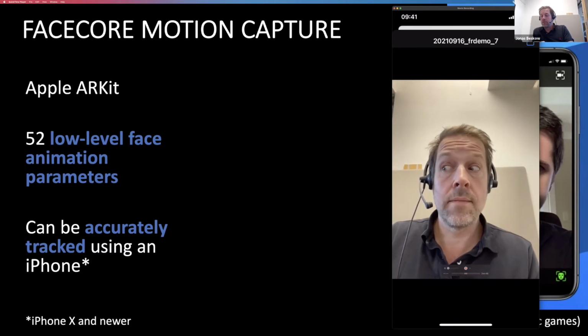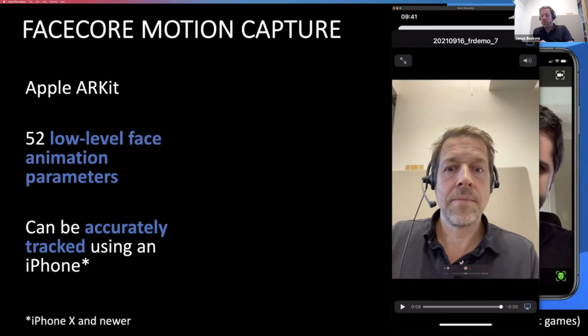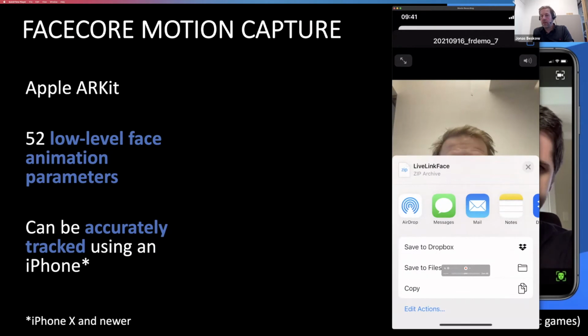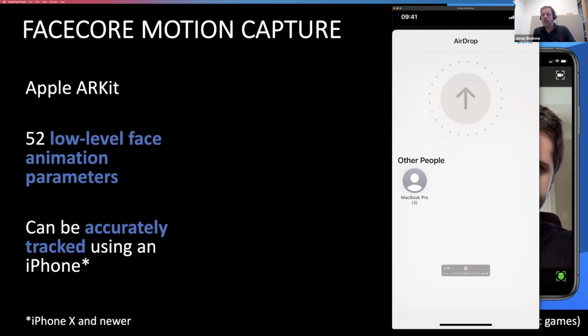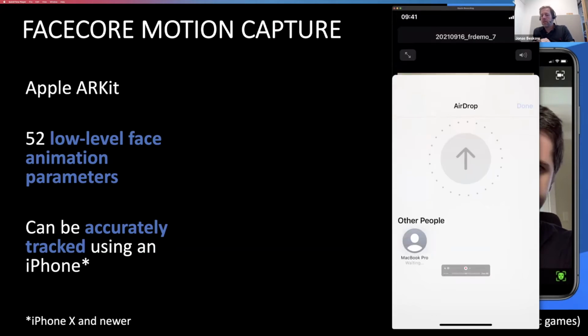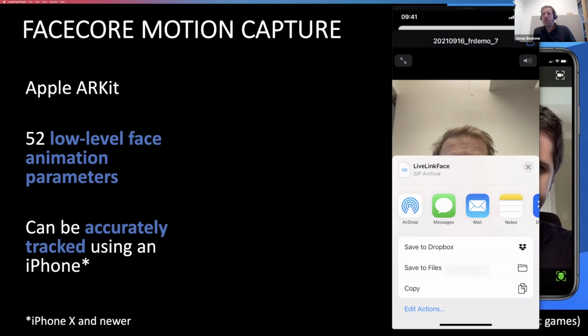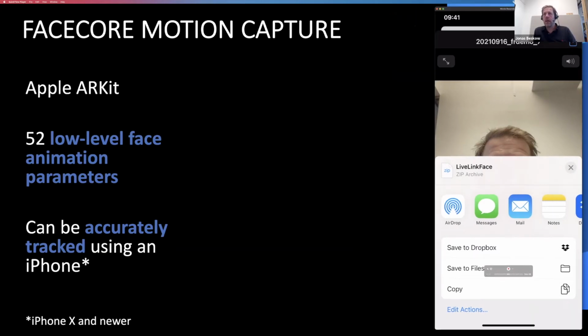We have this recording as a video, but it also captures the facial movements, and you get that in the form of a CSV file. So what you can do here is use AirDrop to simply send it to your computer, and so I'm receiving now a zip file that includes both the video and the data, the face parameter data.